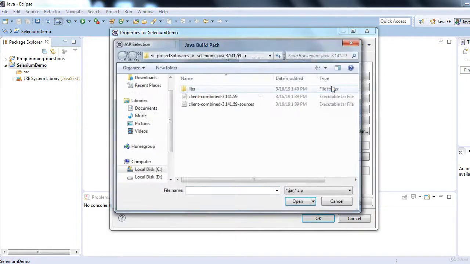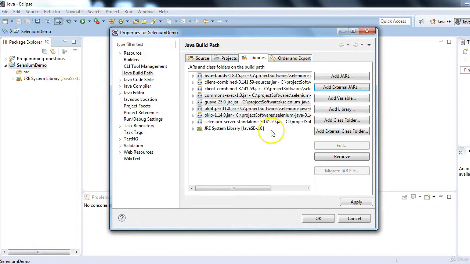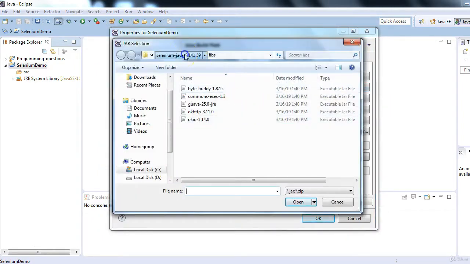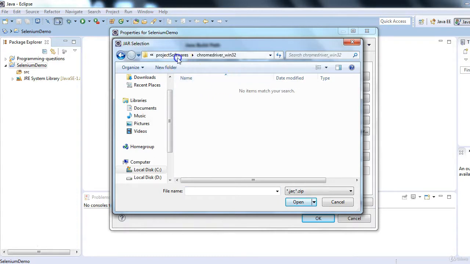Again click on Add External JARs. Go inside the libs folder, Control A, select all. Boom, all files are selected. Let's see what is left. So we have added this, we have added this. I think, yeah, that's it. And this is the Chrome driver, the exe file, which we will copy.